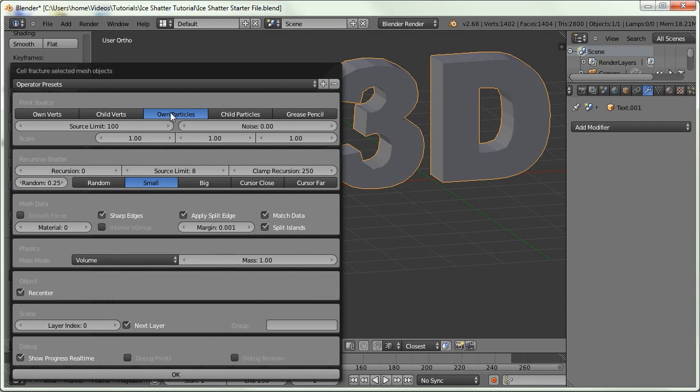We don't want to use particles to shatter the text object. We want to use its own verts. And it looks like both of the options are now selected, but it's a bit of a glitch. If you hover over it, it disappears, so we know it's only going to use verts. I then also want to enable recursion, and recursion says that once it's fractured the object into pieces, it'll go back and fracture some of the pieces even more. And I want it to do that once, and I also want to do it randomly.